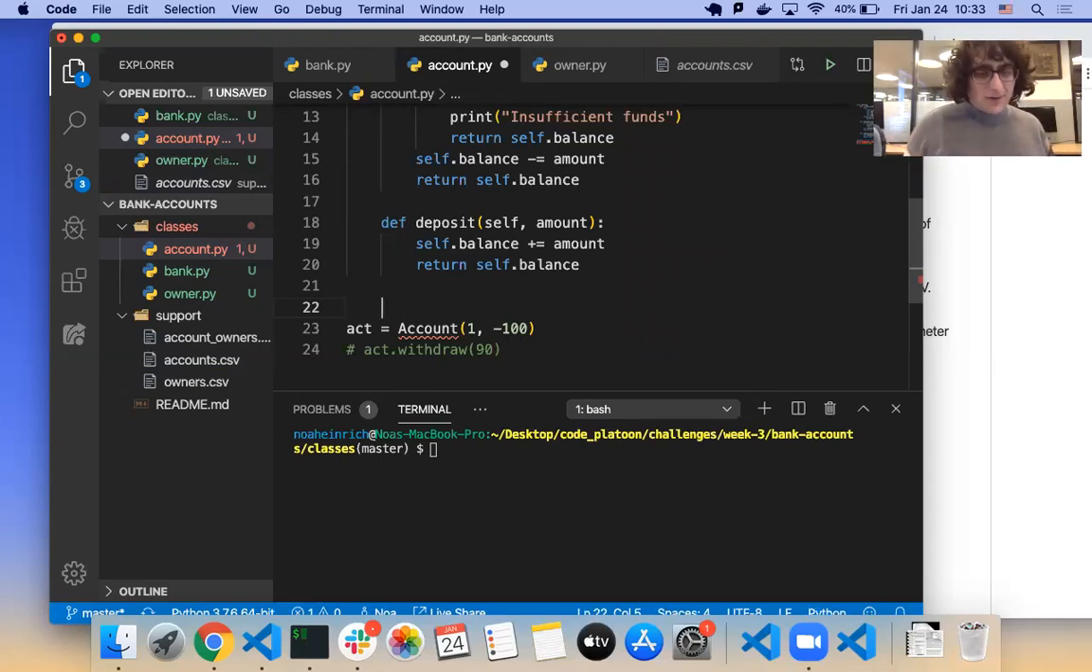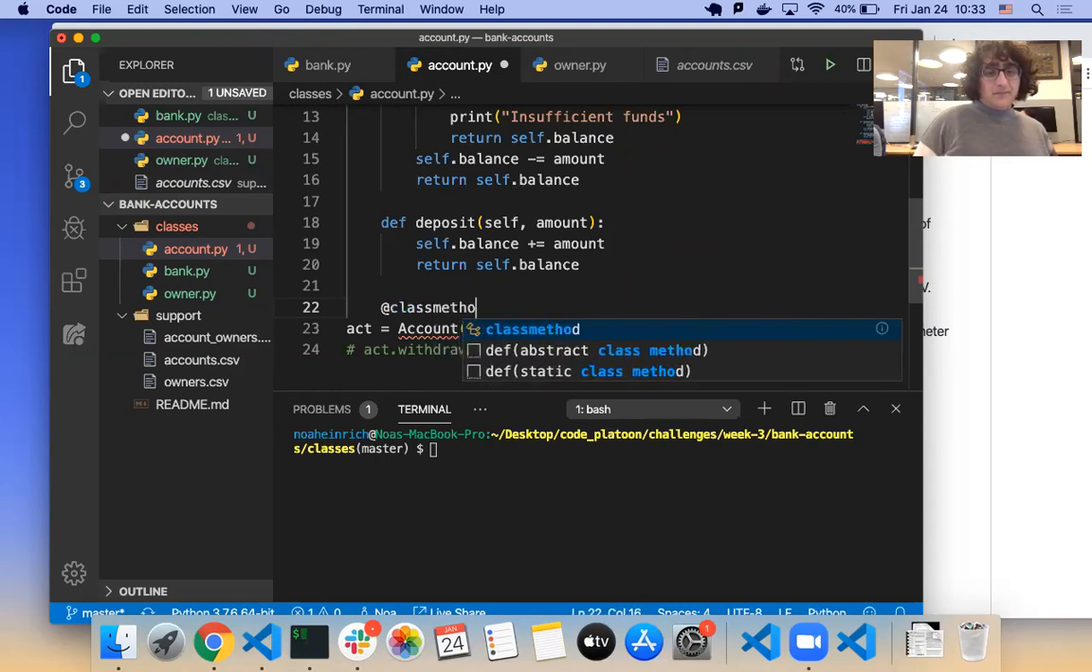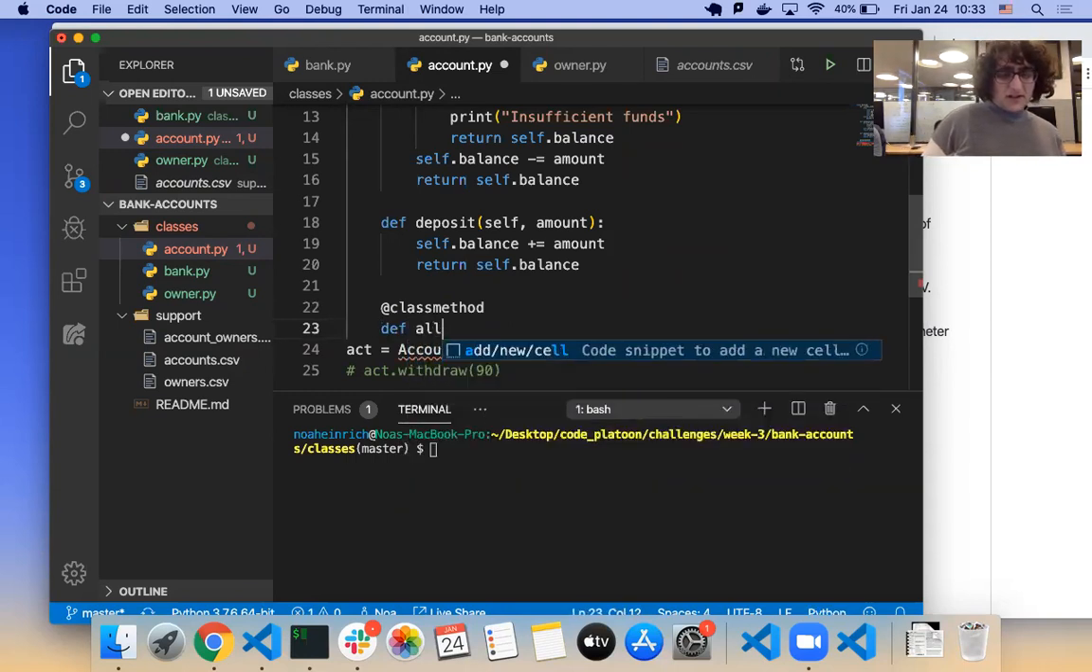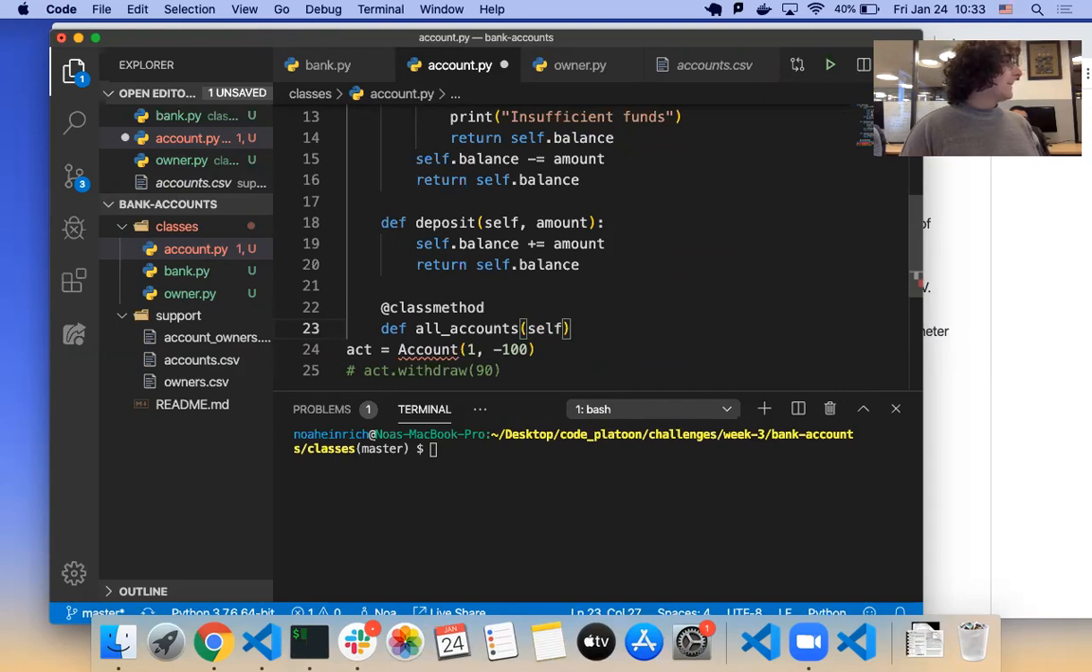And how do we make a class method? How do we tell Python this is a class method, not an instance method? Yep, the keyword @classmethod. And this just says the method we're doing underneath this is a class method. And we're calling this all accounts. It still has to take an argument, self. CLS, right? CLS here, because you're not doing an instance.